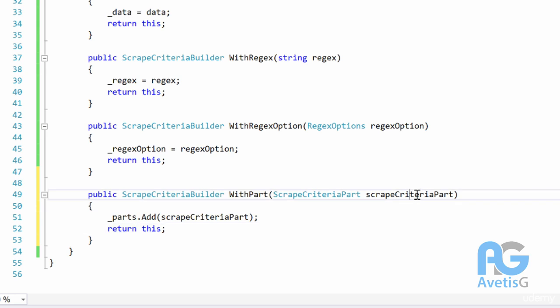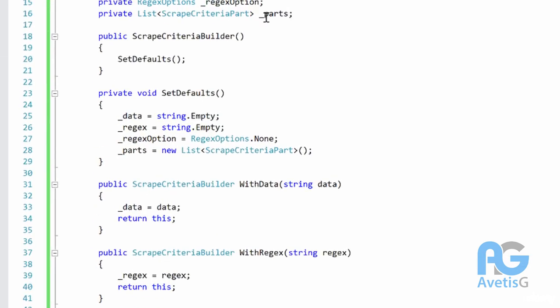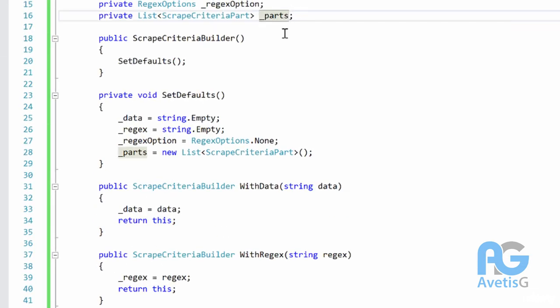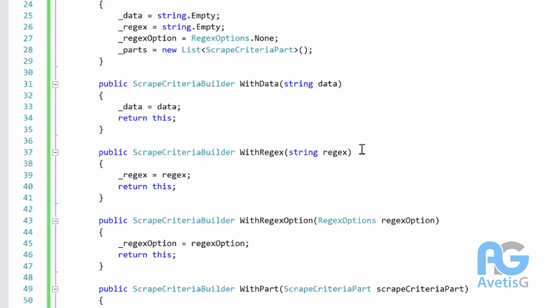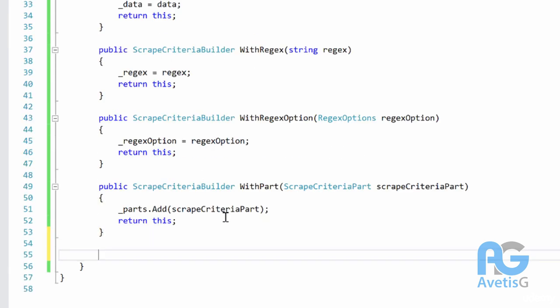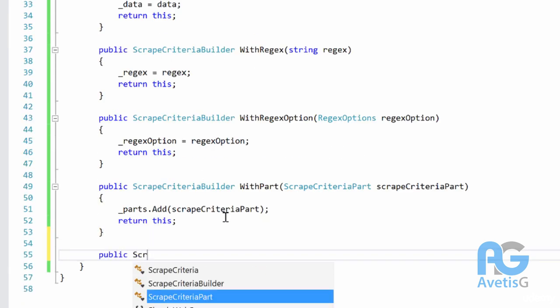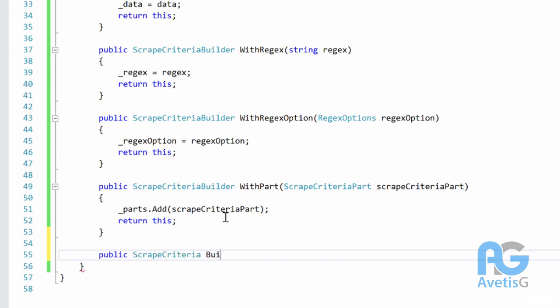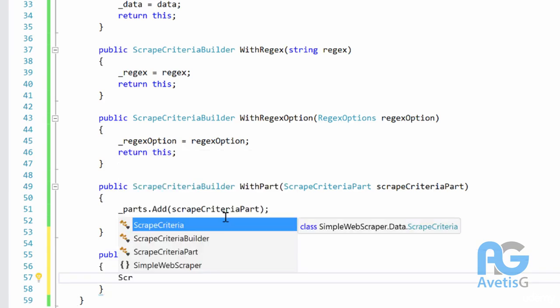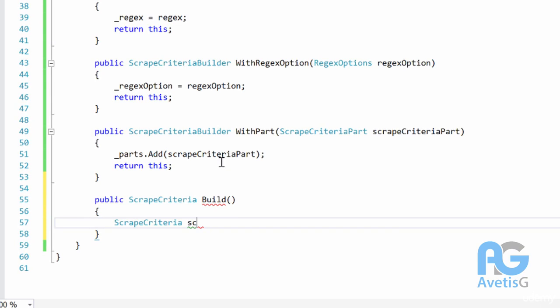See what happened? So you're adding to the list of parts so that you can say, hey, within this HTML element, I want to search for one thing or two things or three things or however many things. So that you specify from within the parts. So that's great. Then come down here and say how you want to build it, right? So you say scrape criteria is what's going to be built out at the end. The method name is build, and then you're going to say scrape criteria and scrape criteria.